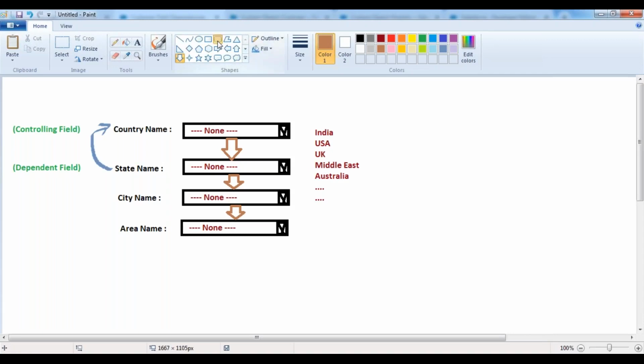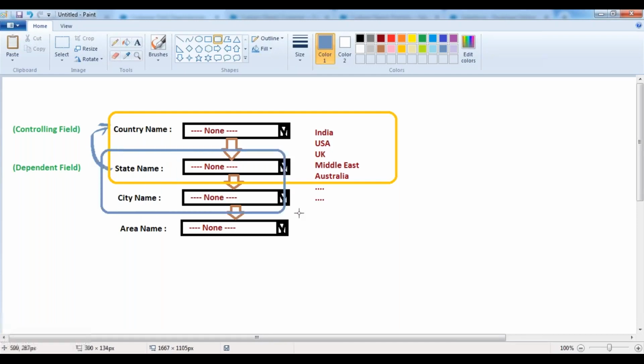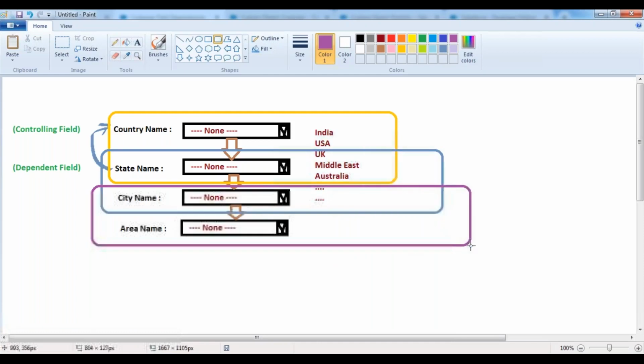But whenever we map a field dependency, we can map it between only two fields at a time. First, we map the field dependency between country and state. This is field dependency one. As a second step, we map the dependency between state and city. This is the second field dependency. After that, we can map the dependency between city and area. This is the third field dependency. Like that, in a single object, we can have multiple field dependencies, because a field dependency maps the dependency between only two fields at a time, not multiple fields.